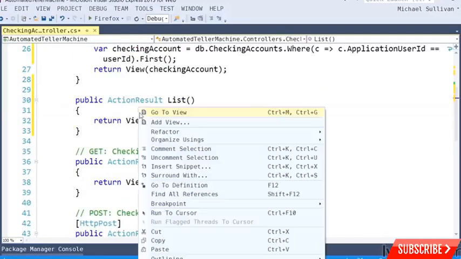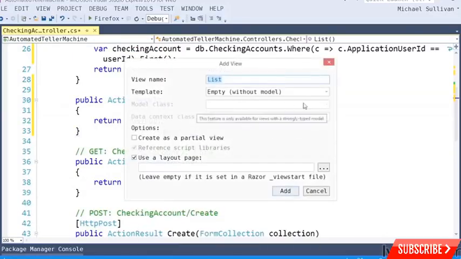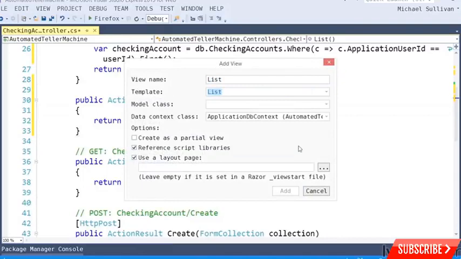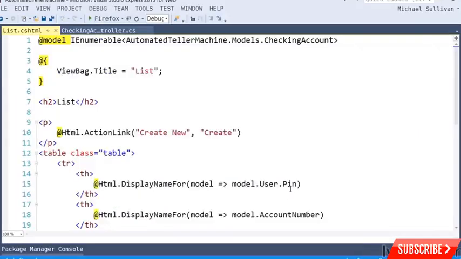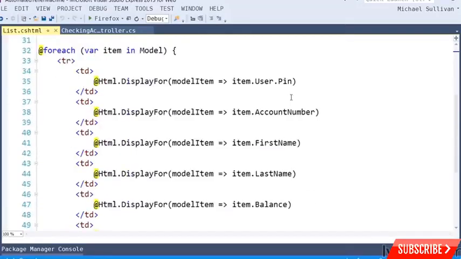Right-click the List method and choose Add View, and then the List template and CheckingAccount for model. We don't need script libraries since this will just be a static display. And notice that when this is created, the model directive now shows an IEnumerable of CheckingAccount instead of just a single checking account. And then, instead of just displaying properties for a single model, it's doing so in a foreach loop that displays details for all accounts.